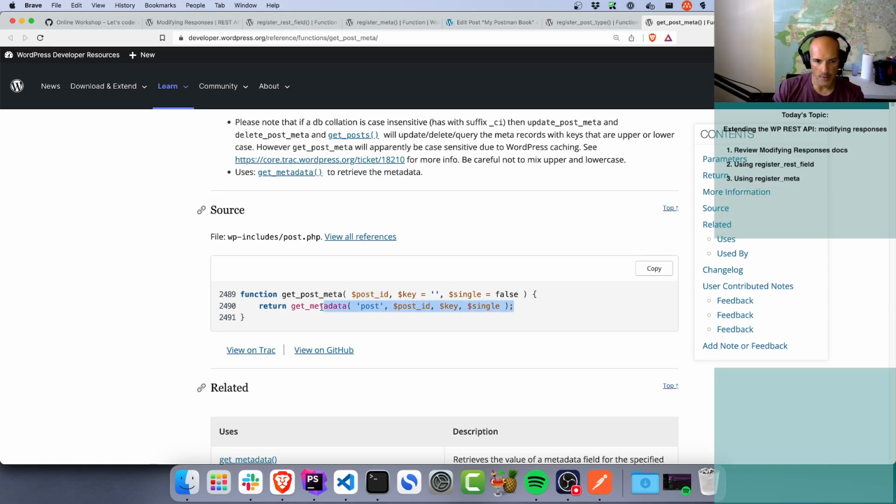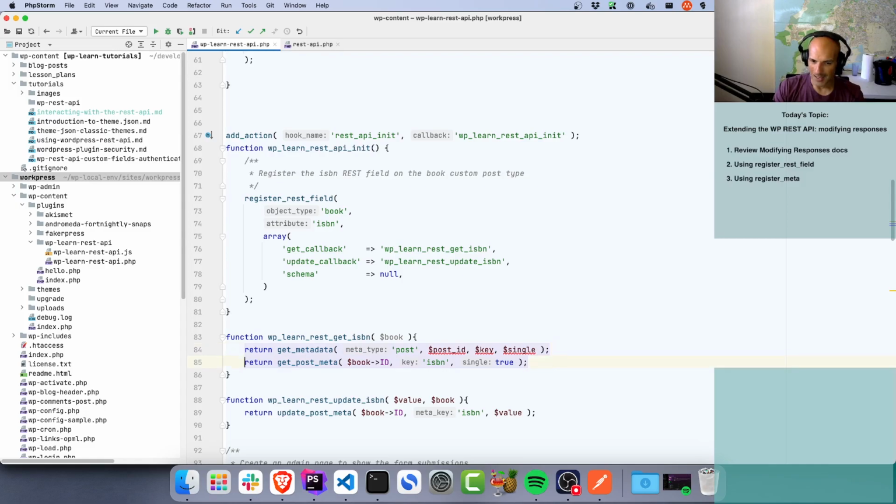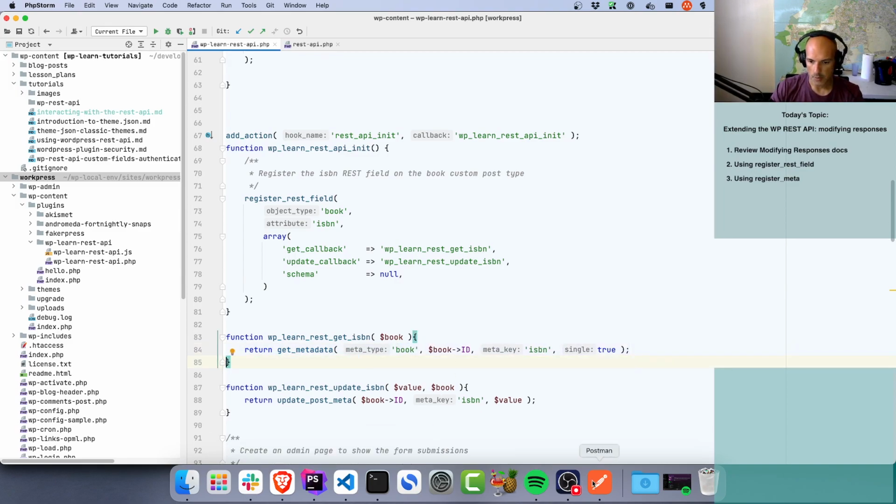I wonder if I need to do it this way. I need to return it book. Let's see if that works. Kind of maybe makes sense, because it's on the book, not the post. And that's actually a good lesson to learn. So I'm going to do that. Let's see if that works.